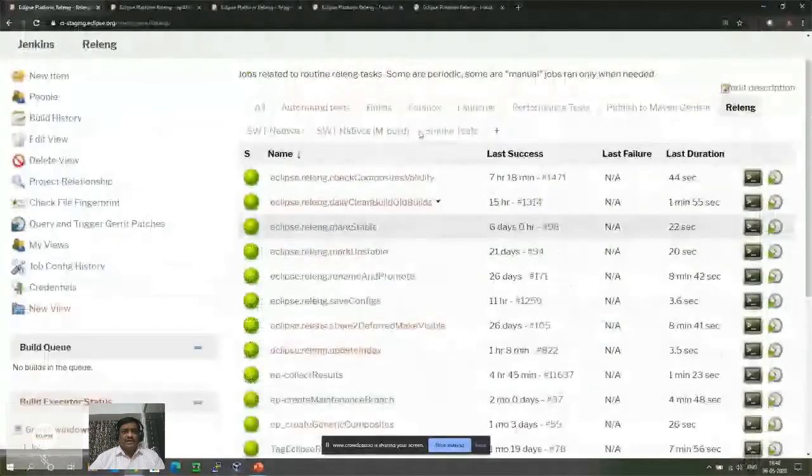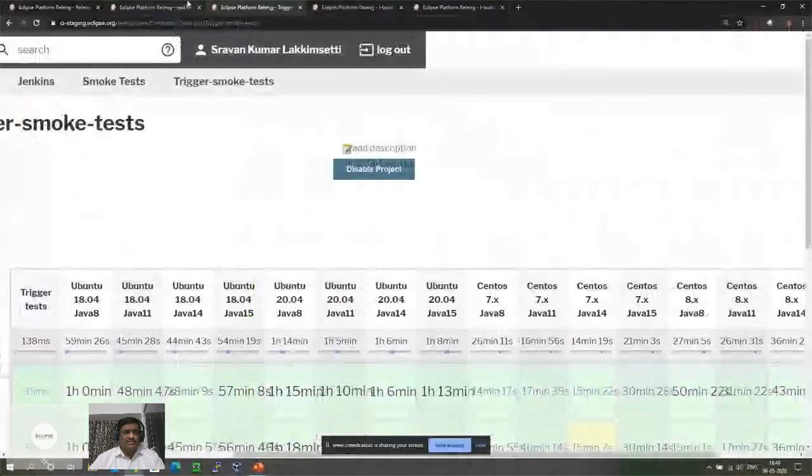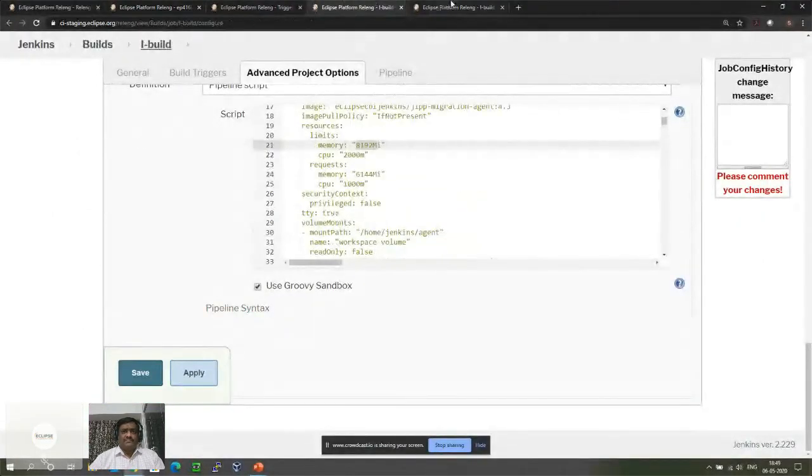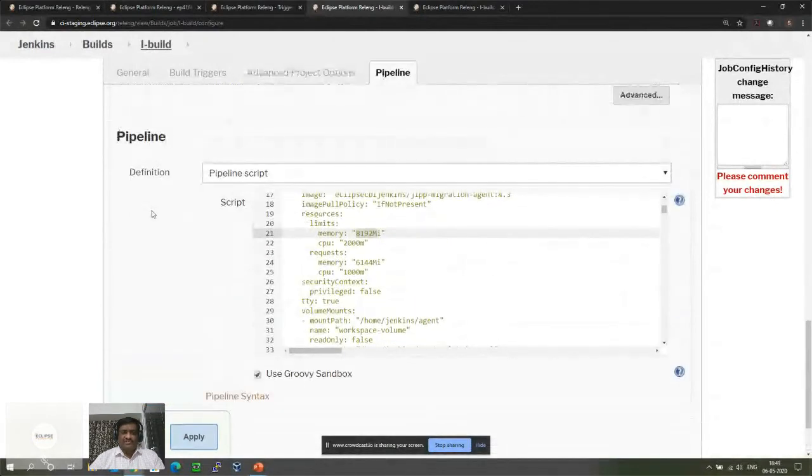This is the iBuild job. We have a custom pipeline script. In this, under the resources, we specify how much memory should be allocated for this job and how much CPU should be allocated here. This is how we do this.